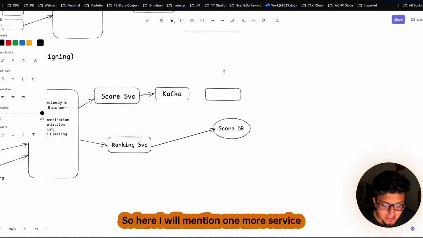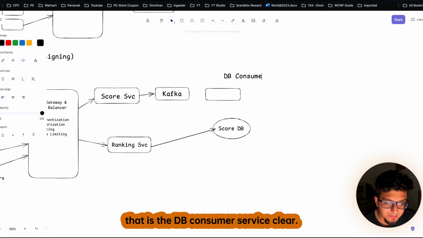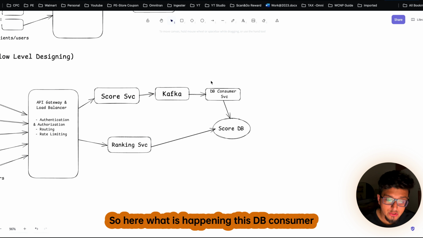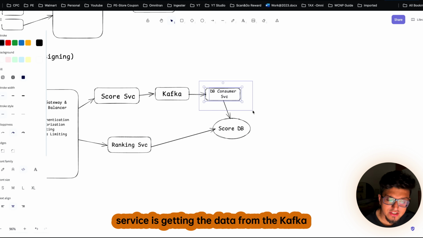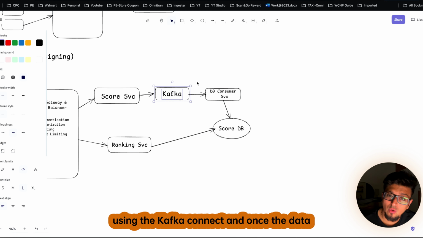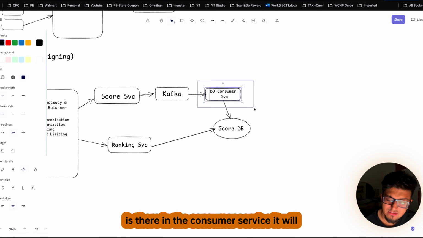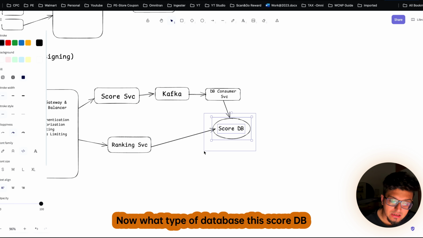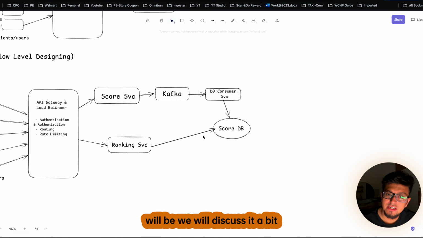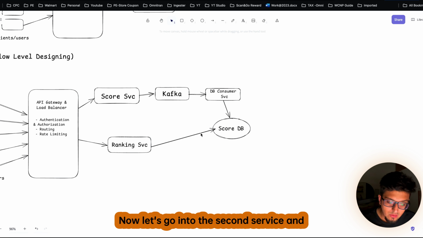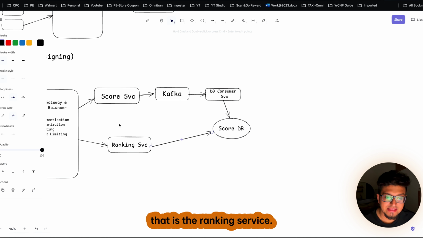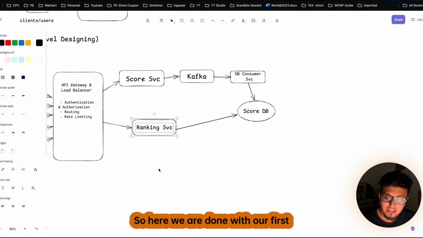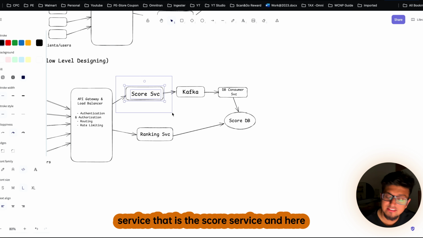So here I will mention one more service, that is the DB consumer service. Clear? So here what is happening: this DB consumer service is getting the data from Kafka using Kafka Connect, and once the data is there in the consumer service, it will simply store it in the score database. Now what type of database this score DB will be, we will discuss a bit later. Now let's go into the second service, that is the ranking service. So we are done with our first service, that is the score service.